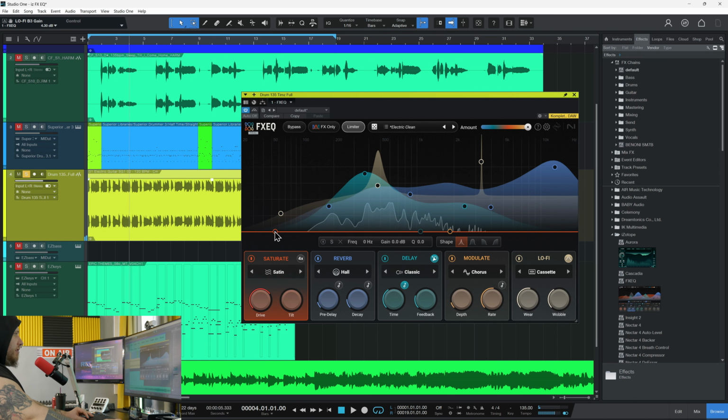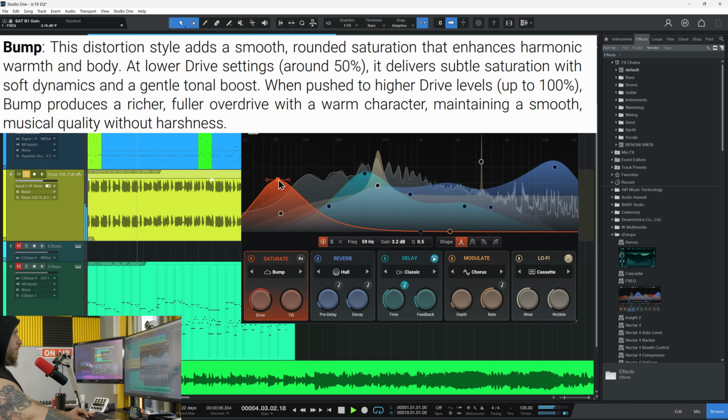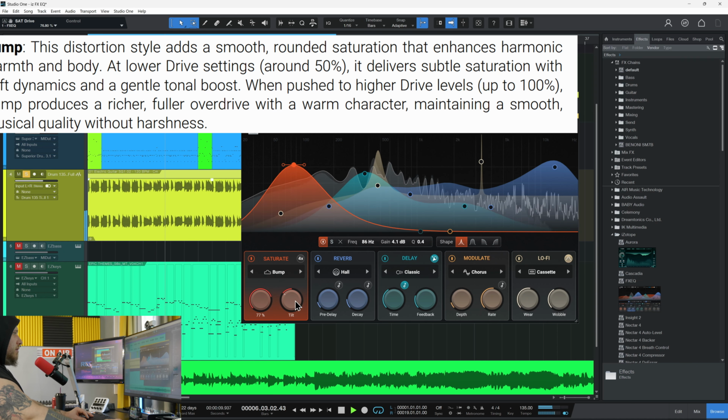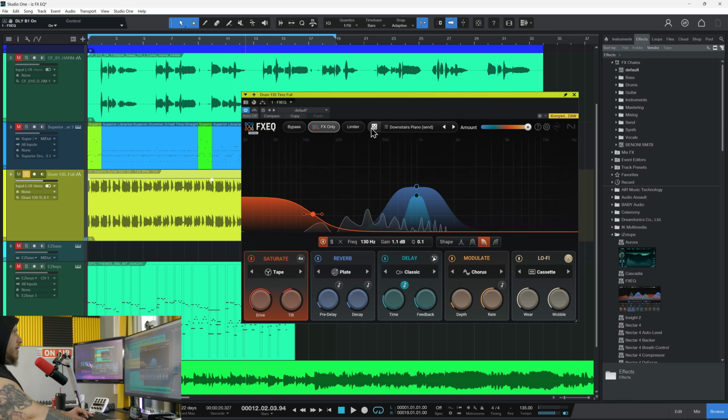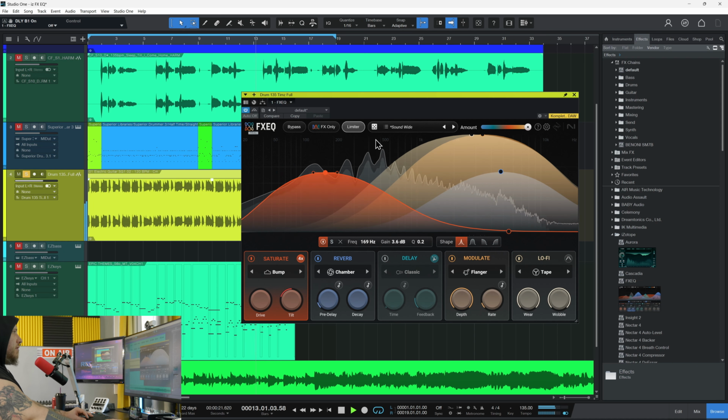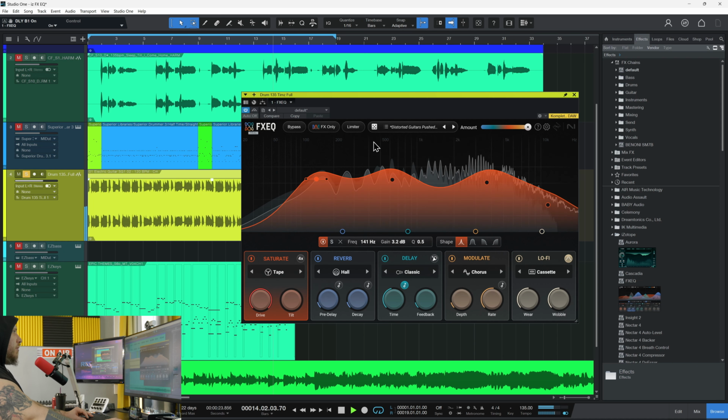This really works well with saturate, especially in this low end. If we go to, let's go to bump. On saturate, then we'll drive it and we'll tilt it down. Really kind of thickens it up there. Or we can hit this and just see what we get.